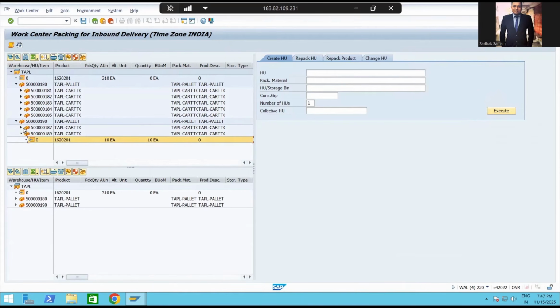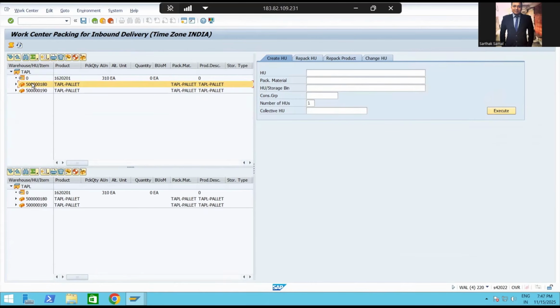So total how many do I have? I have 60 eaches. Whereas the capacity of this pallet is to accommodate how many? 250 eaches as per the packaging specification maintained in the system, right? So I only have how many? 60 eaches. So there is still space left for 190 odd eaches, right? So that is why this is called a partially packed pallet, and this is called what? A fully packed pallet, right? Partial pallet and full pallet.